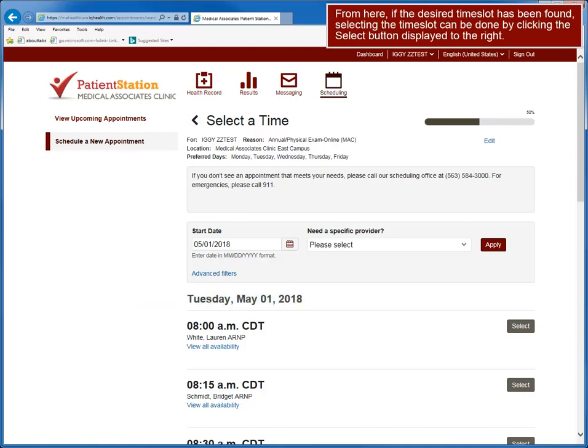From here, if the desired time slot has been found, selecting the time slot can be done by clicking the Select button displayed to the right. To illustrate, we are going to proceed with the booking process for Iggy ZZ Test by selecting the 8 a.m. time slot on May 1st.